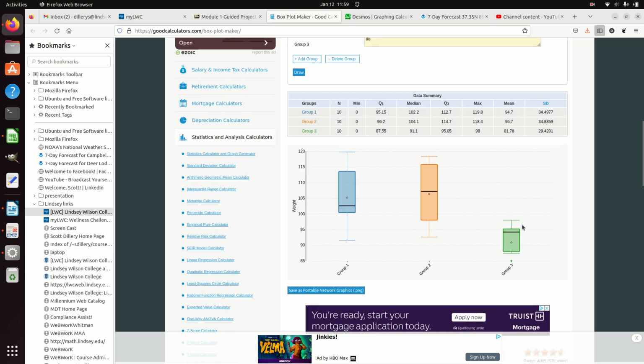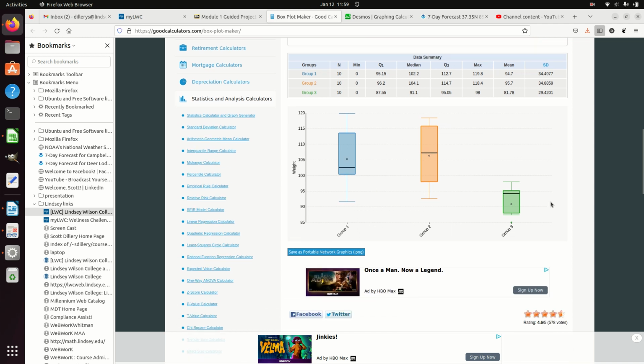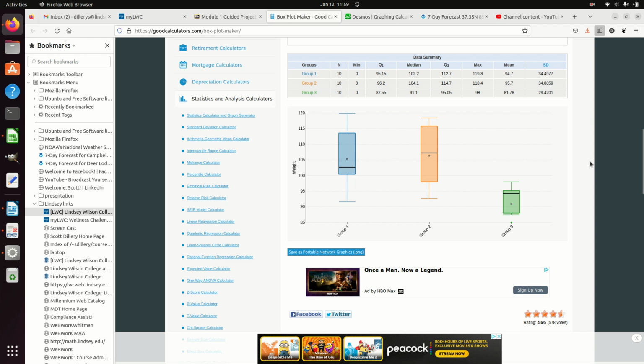And if you scroll down a little bit, for the groups you actually get a data summary, which is nice, although you don't necessarily have to include it. And then you get the box plots. Now, you'll need to include that in your report. There are a couple ways to do that once you have something on the screen that you like.